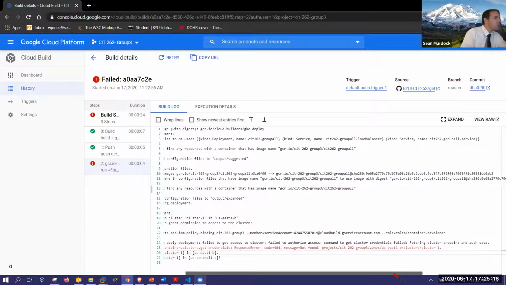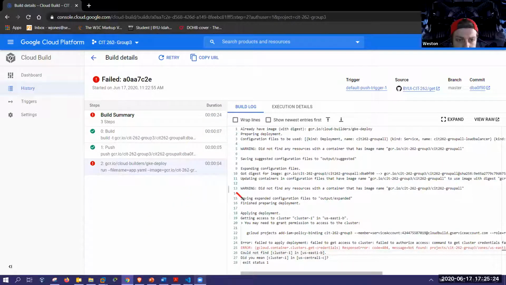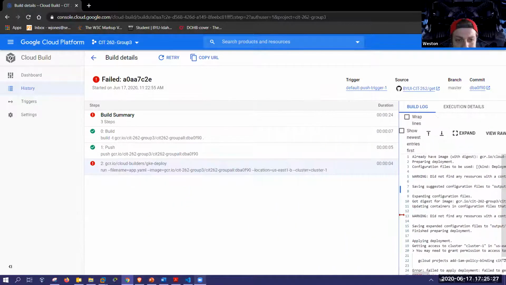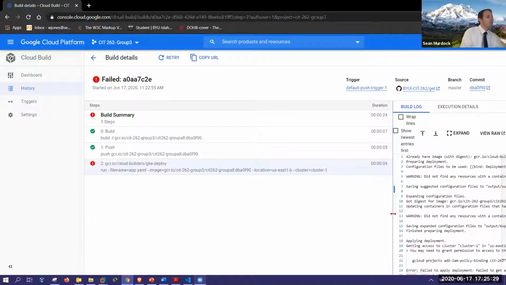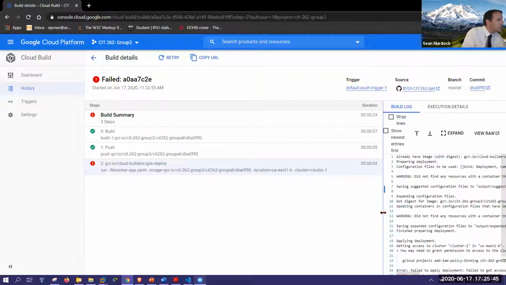So see where the red exclamation is? Underneath there, it says run dash file. We want to expand that whole window out. Expand it the opposite way. So this is the command that it's running. We're just going to have to do a little sleuthing to connect all the dots here. So the first thing is it's building CIT 262 group 3, CIT 262 group all.